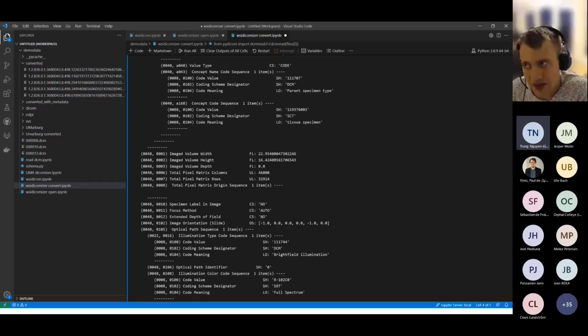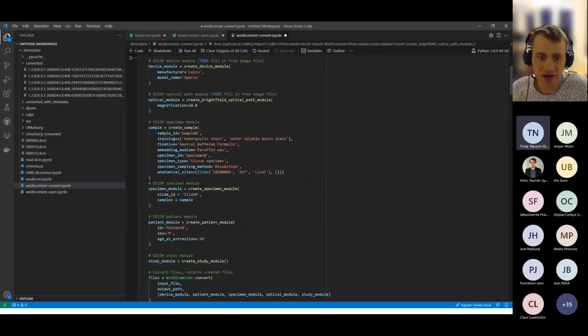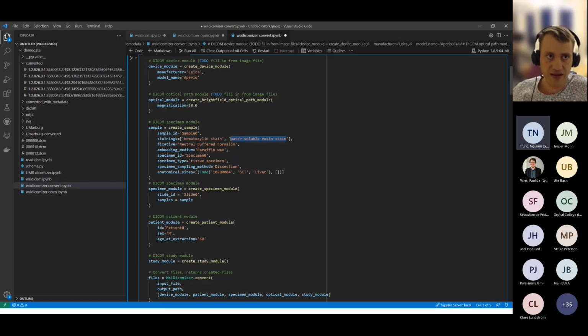Yes, that depends a little bit. If we go up here, all these, for example, the stainings, they are defined in DICOM, so you should only use the ones that are defined in specific tables in DICOM. But technically, you could use any code and coding scheme. That applies to the stainings, fixative, embedding medium, and sampling method, for example, or specimen types.